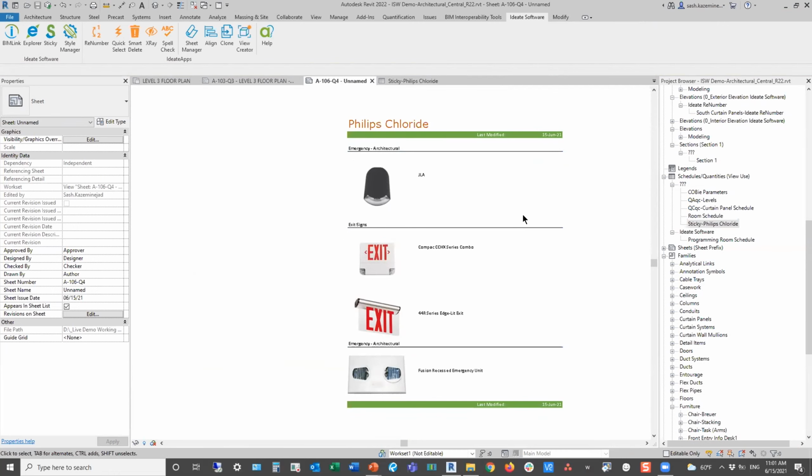Bimlink accesses real live data. Sticky does not. All right, that's all I have.